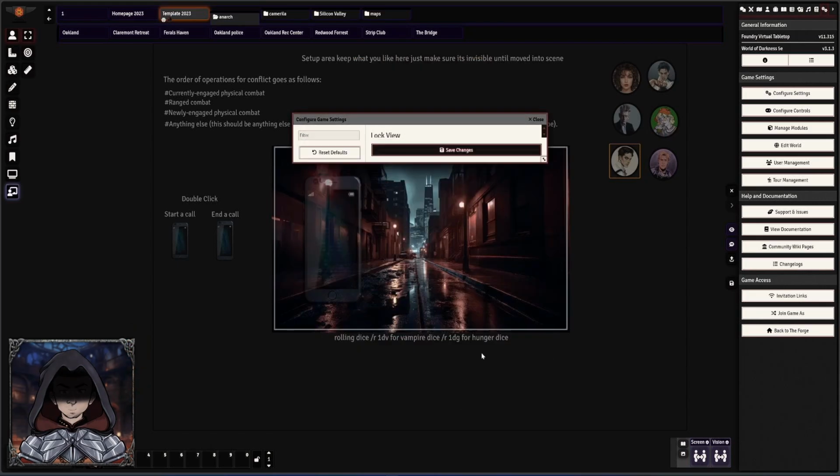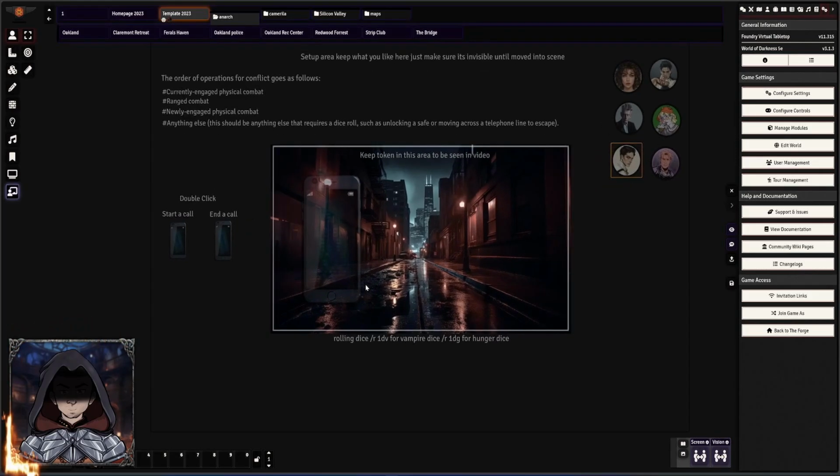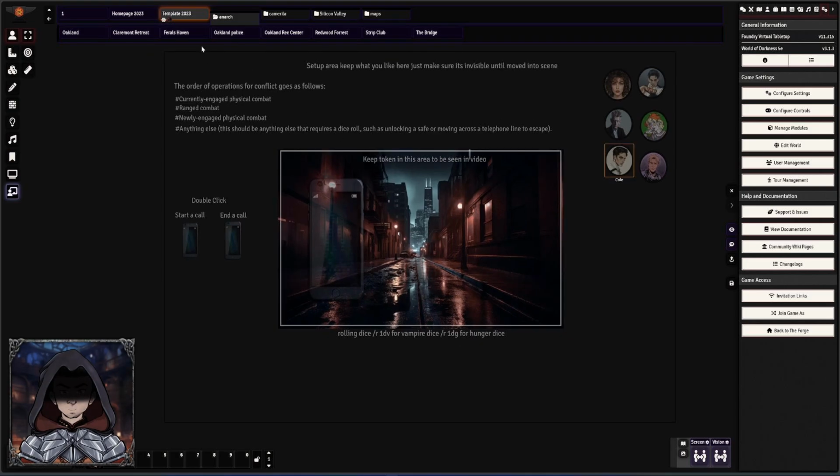So yeah, you can move in and out of this scene. You can drag the tokens in, do what you need to do, but your players won't see any of this. They'll just see the main image for the scene that's going on. And that kind of brings me into this template that we've got going on here.